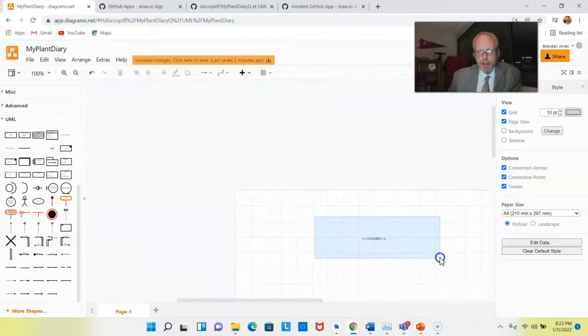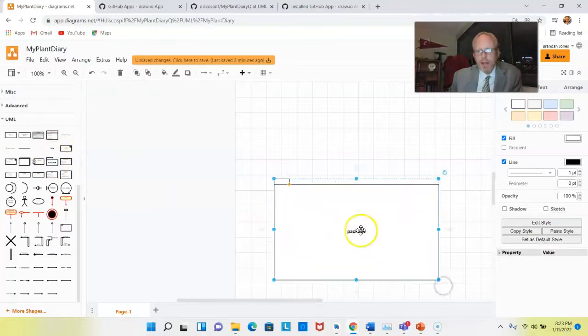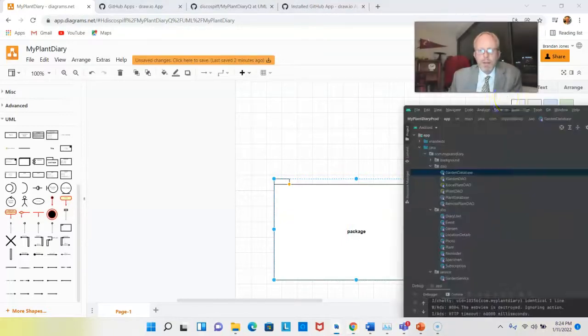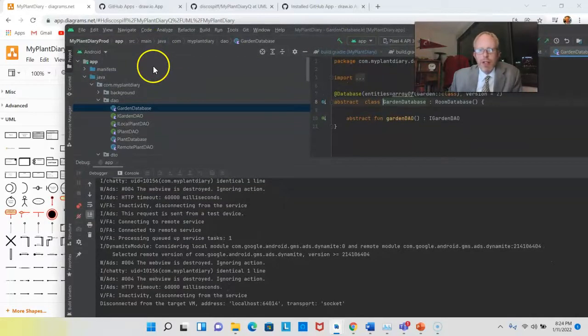Now we essentially have a fresh page here. So what I can do now is grab a package like this, and we can think about the different packages that we're going to need in our application. Now, luckily I have a prior version of this with some finished product here where we can take a look at some of the packages.